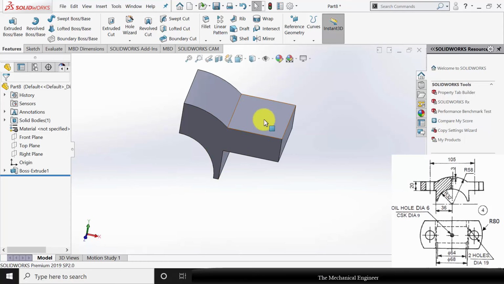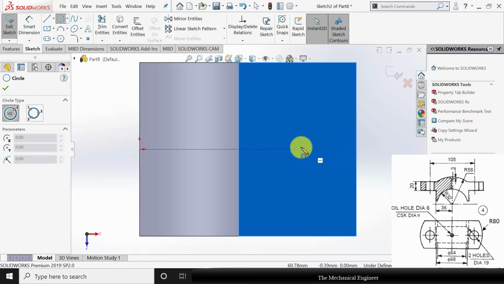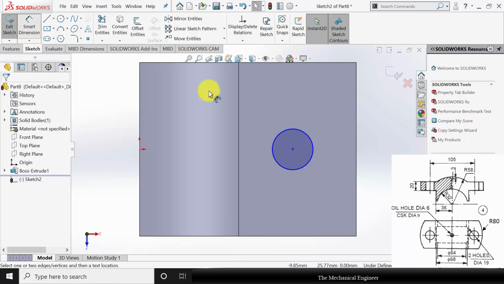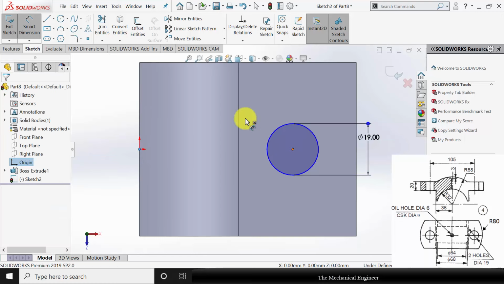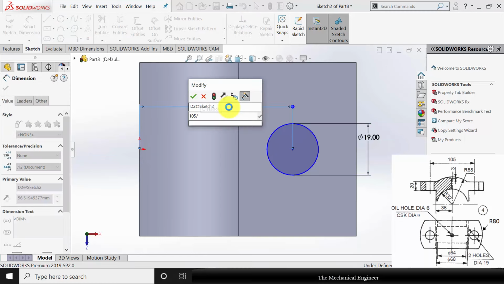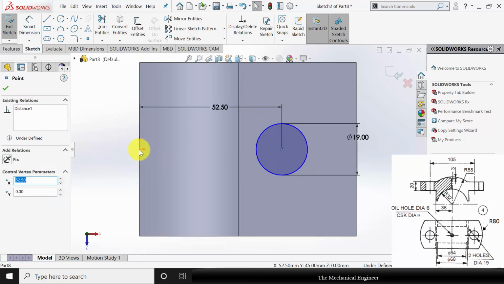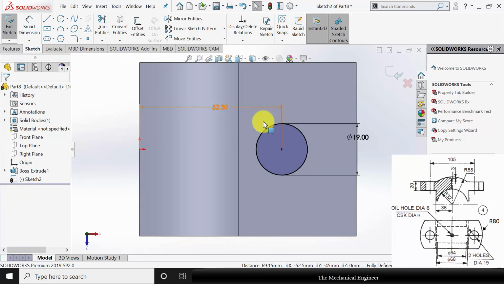Okay, now select the surface, click Sketch and draw a circle of diameter 19 mm and a distance of 105 by 2. So click Control, select the origin and the circle center and the origin and make it horizontal. Now you can see that it is fully constrained.